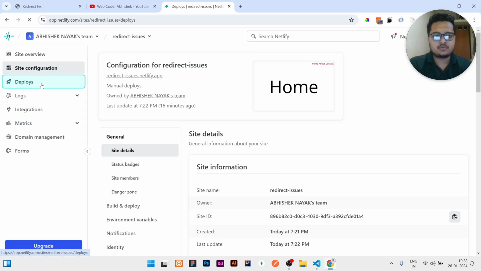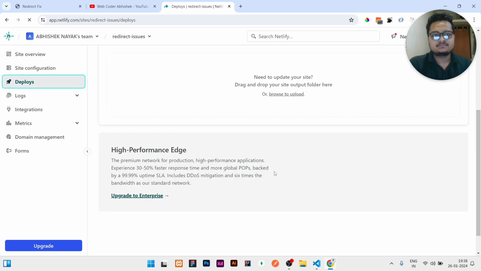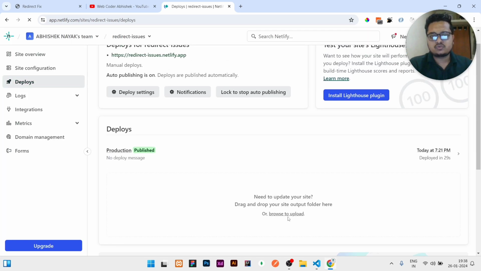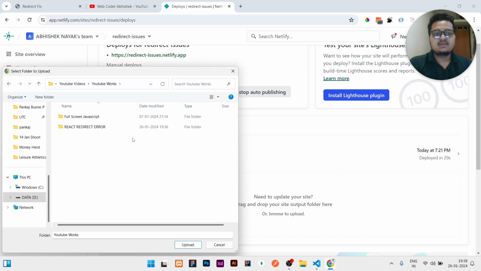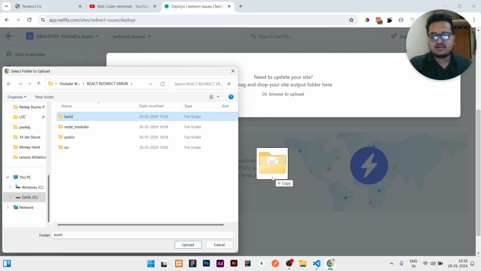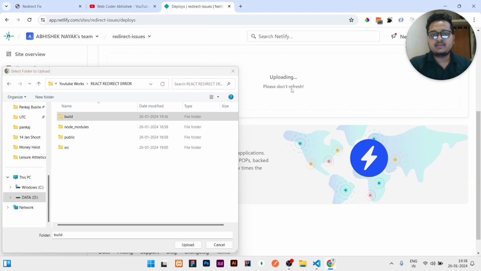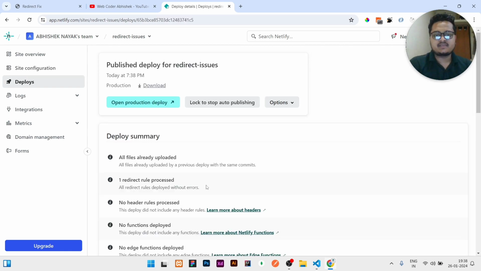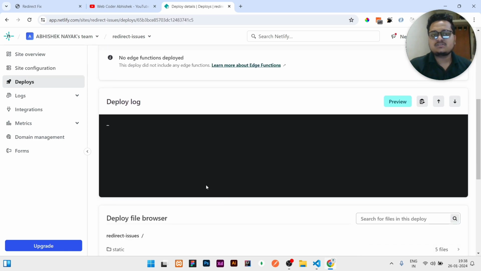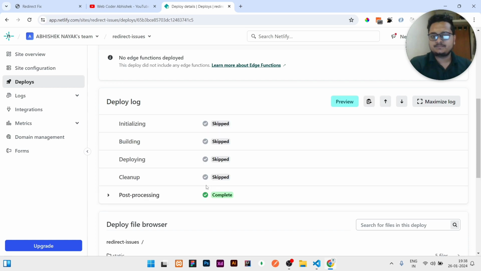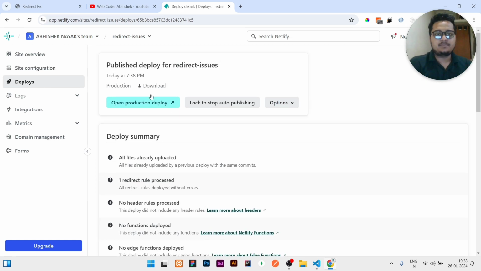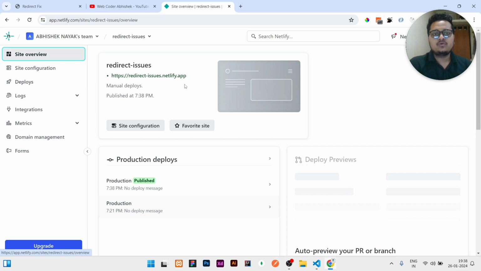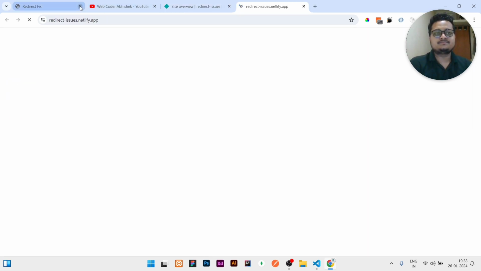Site configuration, deploys. I will click on the deploys, then browse to upload. Then I will upload my build folder. Whatever build is created, I will drag it from there and put it here, so that the new build will be uploaded. Now it is saying uploading, and once the uploading is done, you can check it easily. It is completed. Now you can click on site overview and again click on your site.